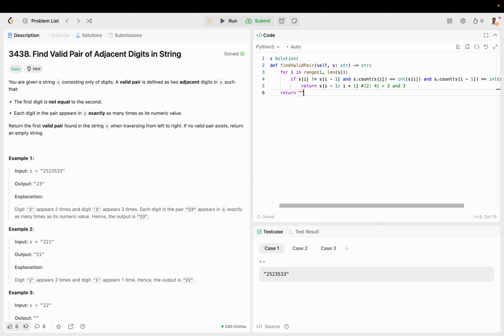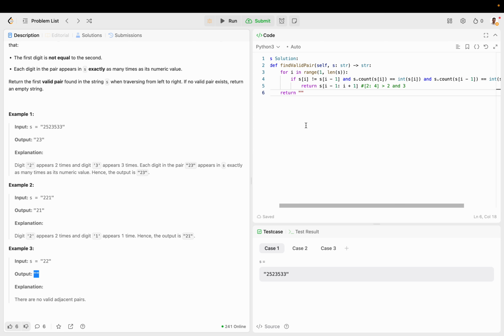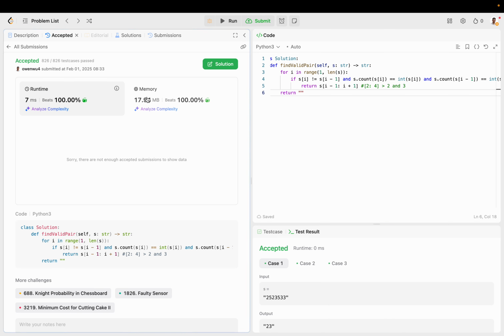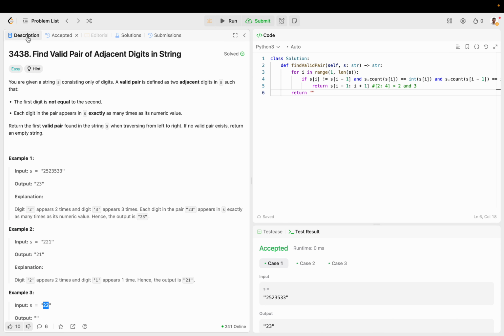And at the end, if we go through every single pair of the string and we don't find any valid condition that satisfies the requirements, then we can just return an empty string, as with this example, because 2 and 2 are the same number, so there's no pair where they're not the same thing. So let's submit this. And as you can see, it's pretty efficient. It passes 100% of both runtime and memory. So pretty straightforward question. I hope this video was helpful, and please stay tuned for more.